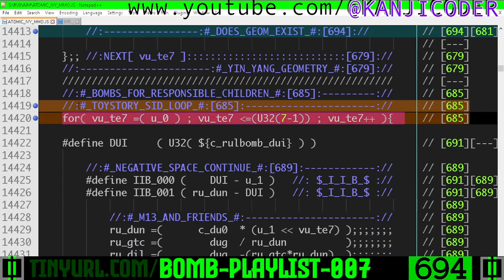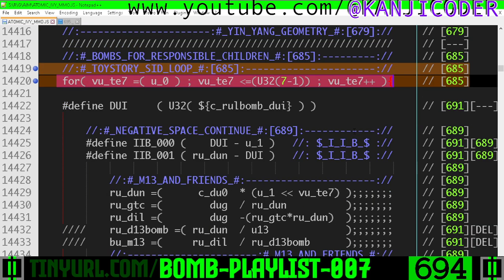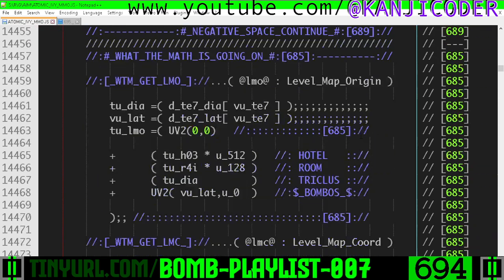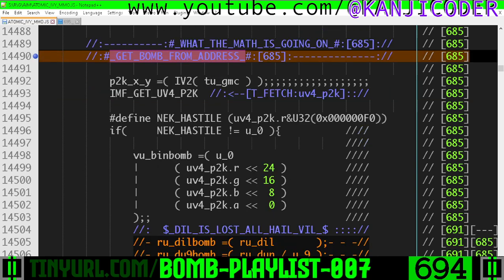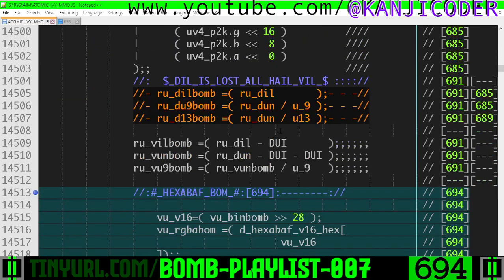Okay, so right here, this is the Toy Story SID loop, where we render the frontmost visible bomb. But we don't actually render it here. We just select the data for the bomb that we want to render. Let's scroll down here and see what's changed. Get bomb for address. So right in here, what is going on? I don't know what is going on.